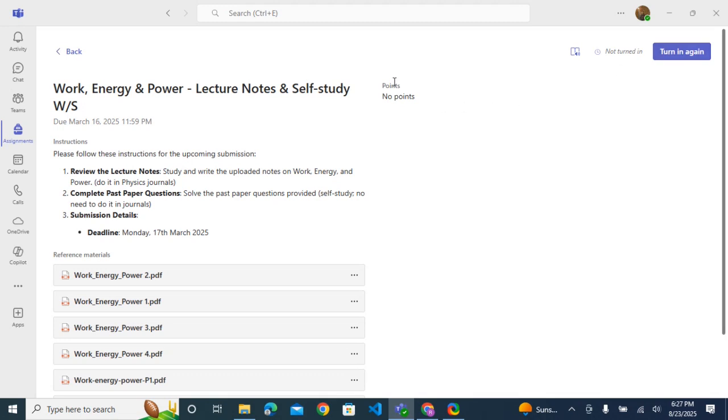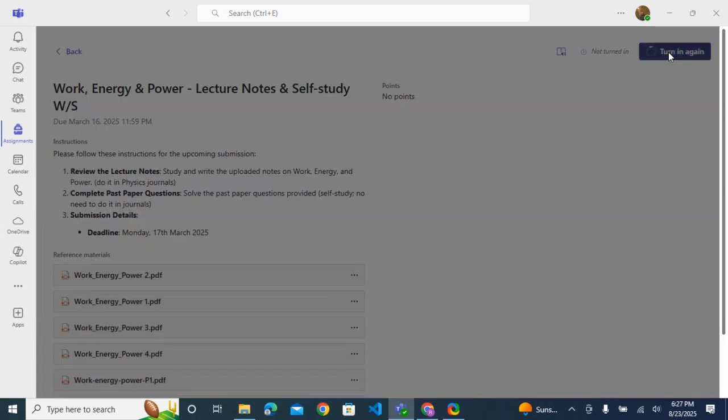And one important thing here is points. Points basically means marks. So if an assignment had points like 30 points or 5 points, that means that when you turn in your assignment, your teacher can mark your assignment out of those points, and she can return the assignment, so you can see how many marks you got. So you can turn in like this.